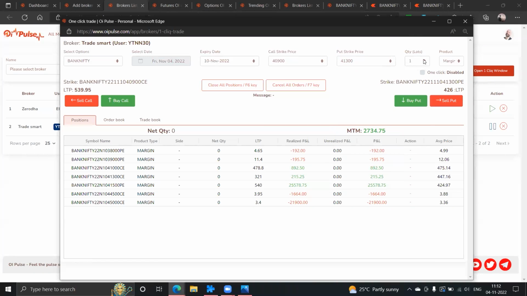Most important thing, you can also choose to trade 1 lot at a go, or 5 lots at a go, or 10 lots at a go. By default, we have kept it as margin. If you want to make it intraday, you can change it to intraday. Intraday means it will go into an MIS order. This one will go into the normal order.